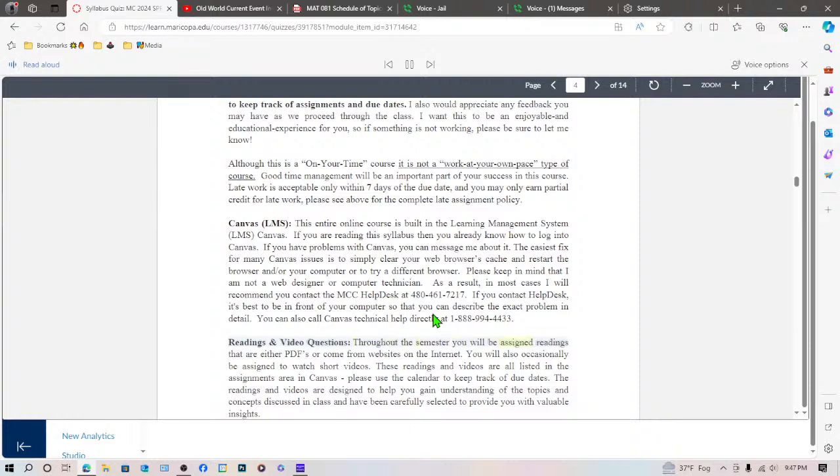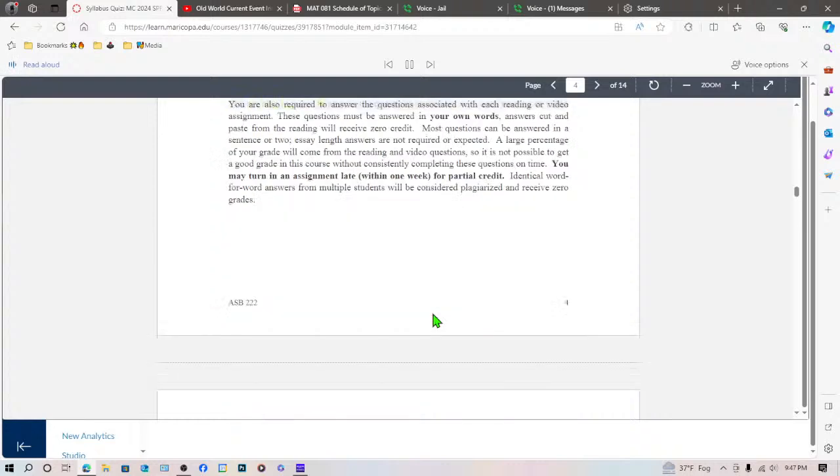Readings and video questions. Throughout the semester, you will be assigned readings that are either PDFs or come from websites on the internet. You will also occasionally be assigned to watch short videos. These readings and videos are all listed in the assignments area in Canvas. Please use the calendar to keep track of due dates. The readings and videos are designed to help you gain understanding of the topics and concepts discussed in class, and have been carefully selected to provide you with valuable insights. You are also required to answer the questions associated with each reading or video.